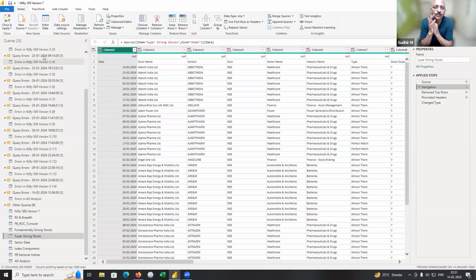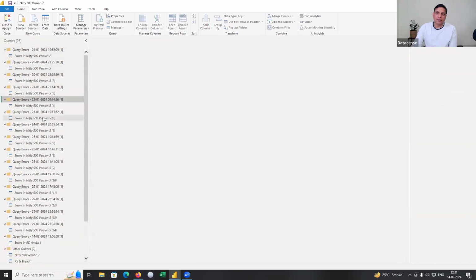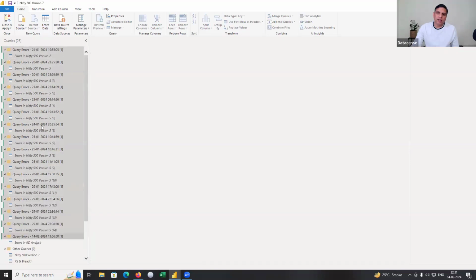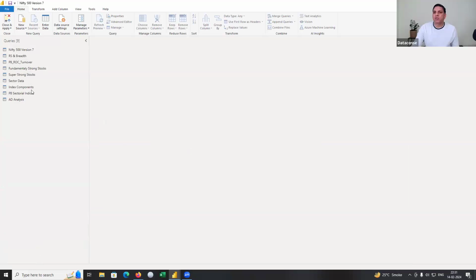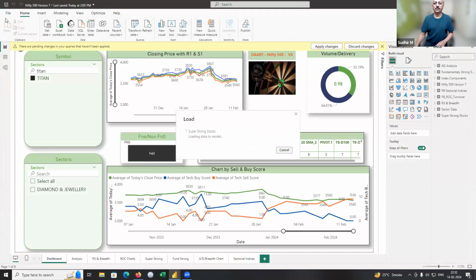Another thing which I can see in your file is that there are some errors in some of the queries. That's the place where these error queries are generated. How to remove these? These are good to investigate, but you can select all of them. Let's say I am selecting up to here using the Shift key, and then right click and delete the groups. These are just to show you errors. Close and apply, and that should work. Next person.